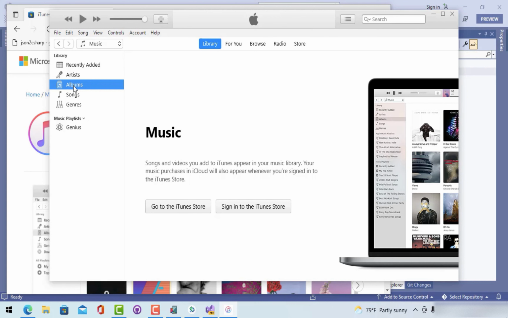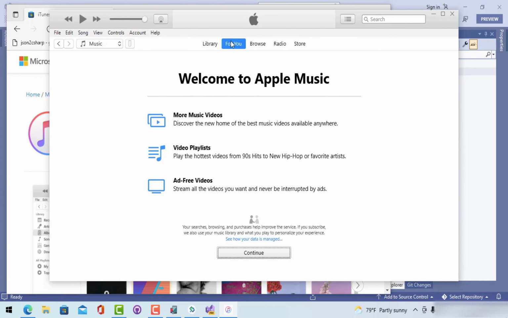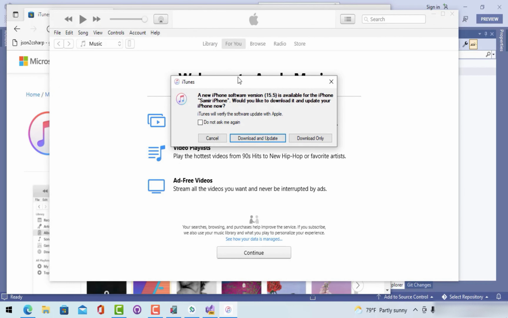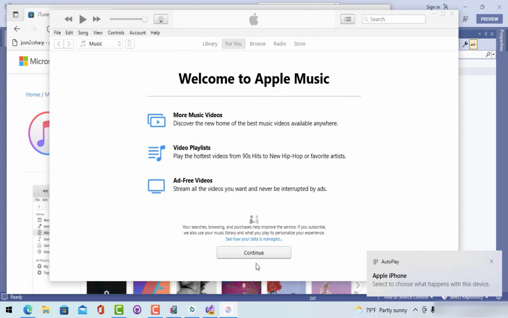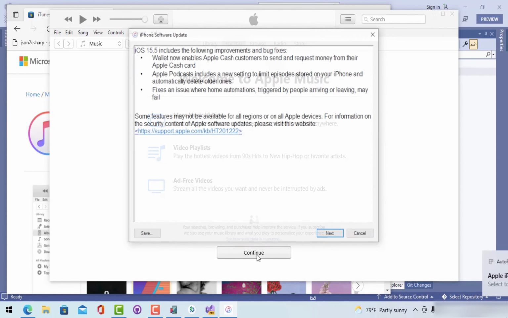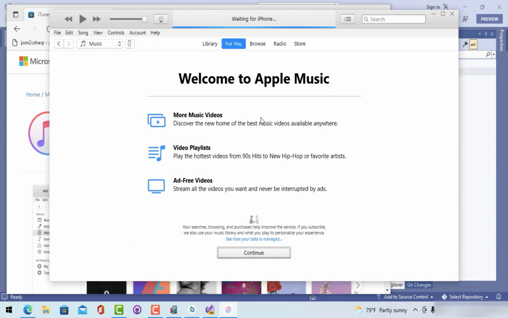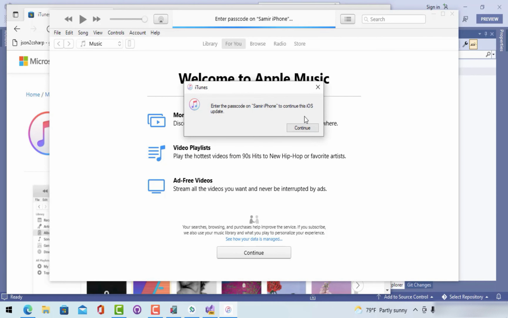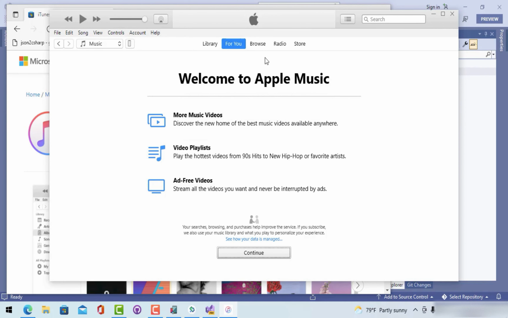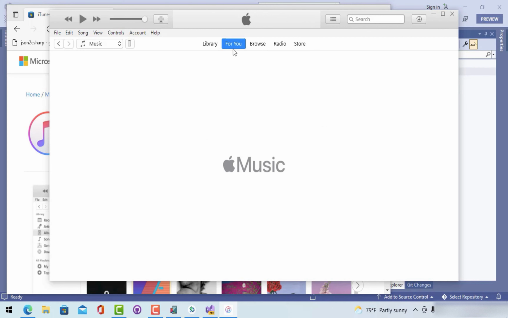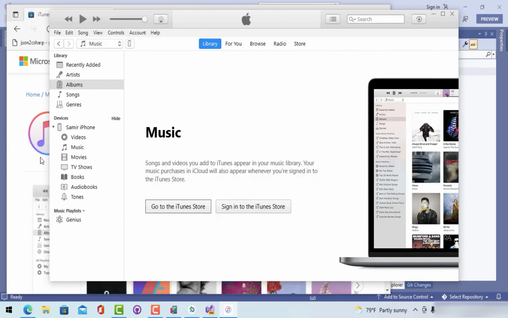Anyway, let's go to albums. No, let's go to the For You section. Here you can see it is telling me to download and update, so I'll just click on download and update. Anything happens? No. So I'll just click on continue over here and click on next, agree, and it should show me my iPhone. I have to enter the passcode on my iPhone. I'll just enter it, and then it approved. Now click on continue. So here we are inside the For You section.